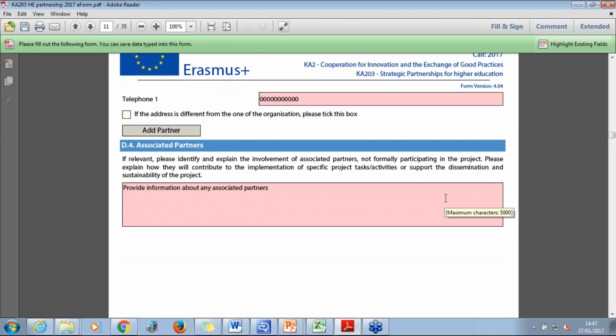Once you've added all the partners to your project, you'll then come to section D.4, which is associated partners. So in this section, you need to detail any partners that you'll be working with or who will be supporting you in delivering the project that may not be listed as a partner in the project. So you need to identify how they're going to contribute to the implementation of the project and any specific tasks and how they will support the dissemination and sustainability of the project.